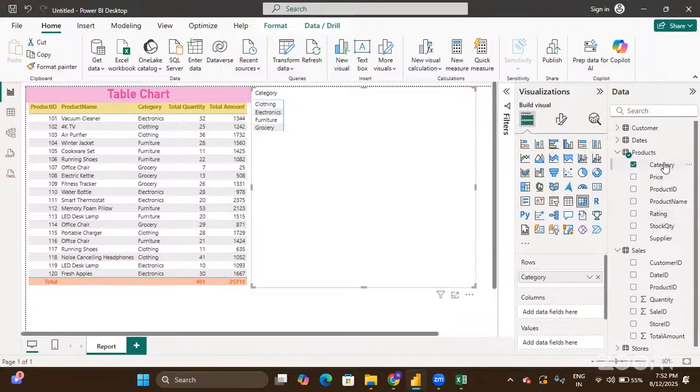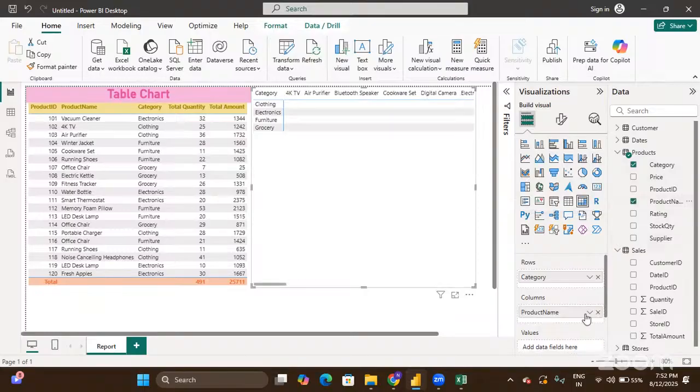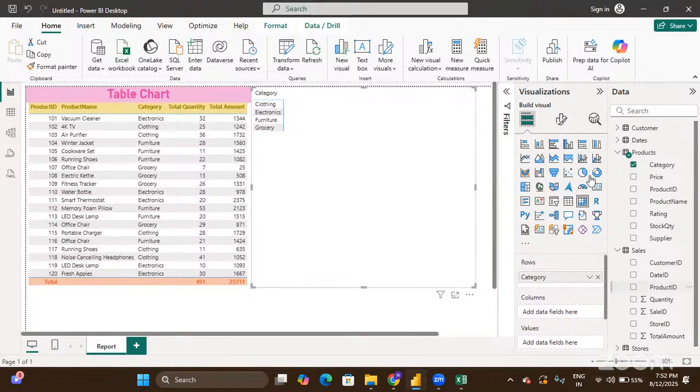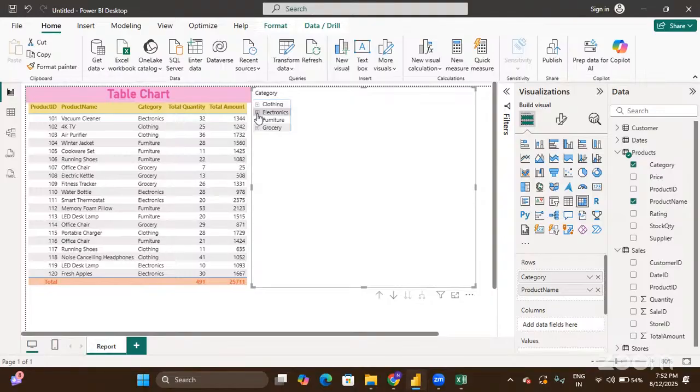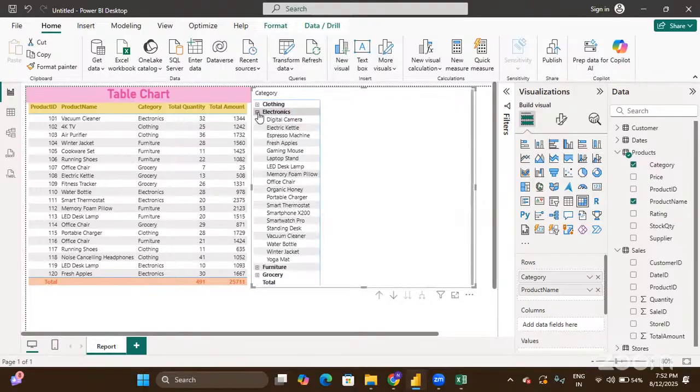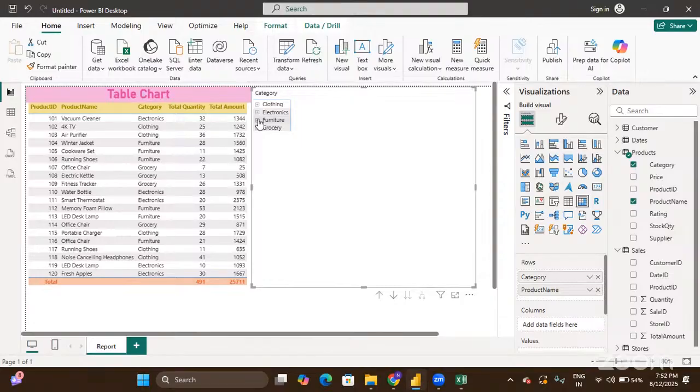So let me bring in, under different categories, we also have different products. Let me bring these products to rows itself, guys. I'll tell you why. The reason I brought the products into rows is that under each and every category, you'll see the products. Observe. In this way, we have different products under different categories.